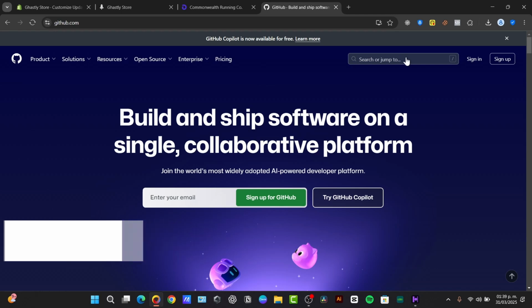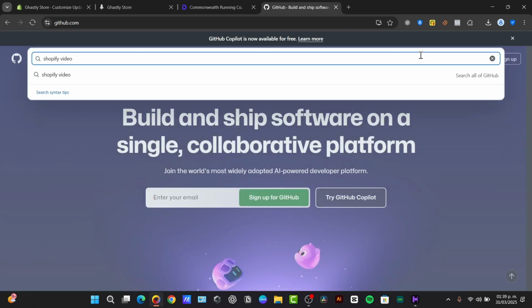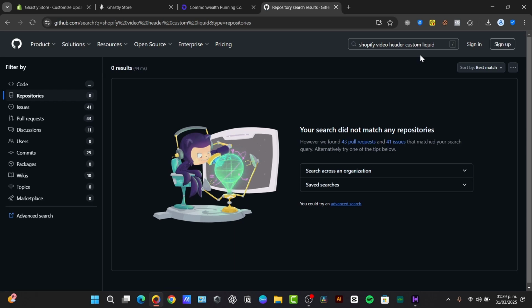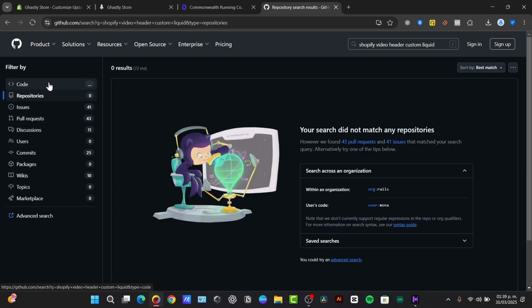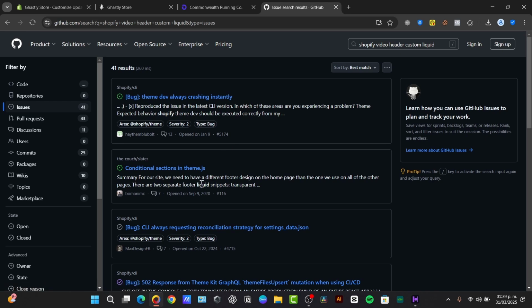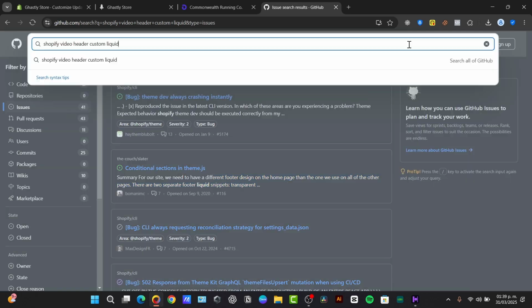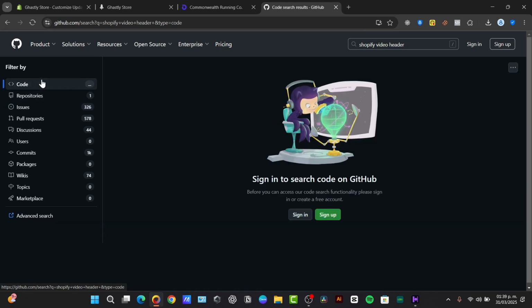For example, search or jump to, let's go for Shopify video header custom liquid. This will make a search that can help you look for code here. Or issues, for example, a summary saying we need to have a different footer design. And basically what you can do is copy this code and just paste it directly here into Shopify. That's the reason why I use the code element a lot here in GitHub.